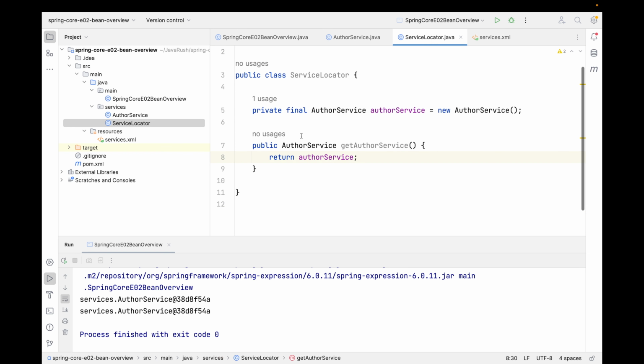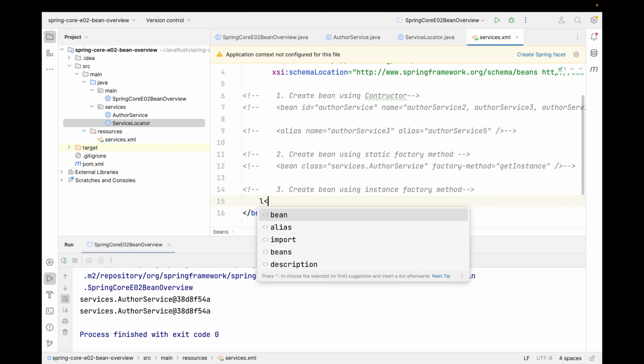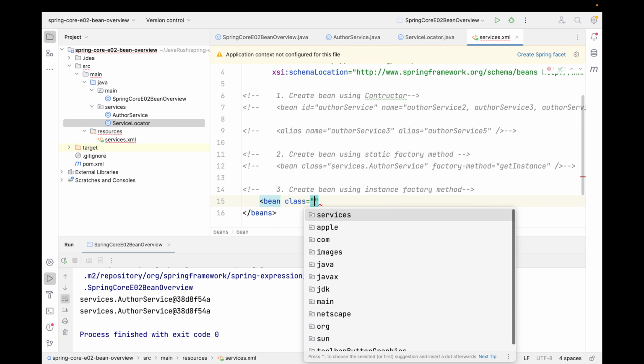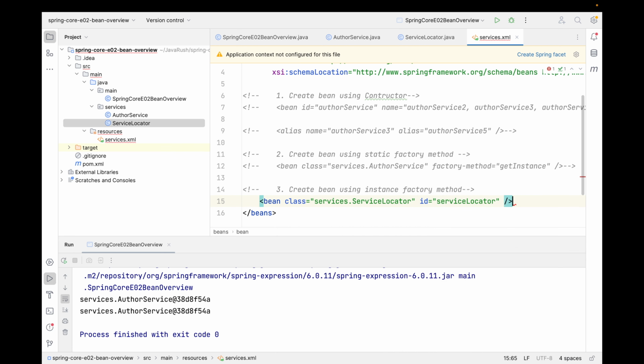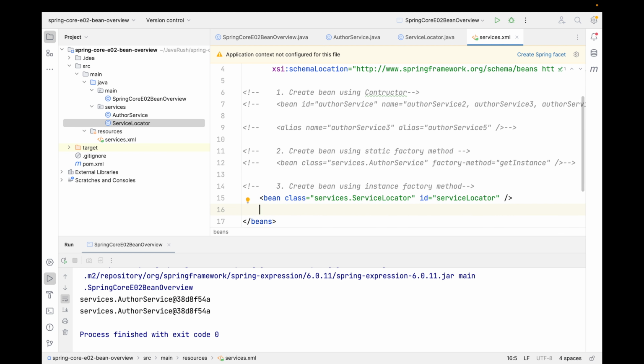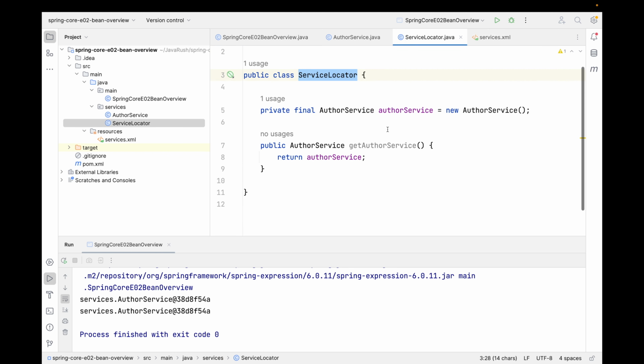Since it's an instance method, before calling this method we need to create an object of this class, but we will leave that responsibility to the Spring IOC container. We will tell the container to create an object or bean of ServiceLocator first. For that we will just create a bean of type services.ServiceLocator, and give it an ID called serviceLocator. This will create a bean using the constructor for ServiceLocator, but now we will use that bean to call the getAuthorService method.